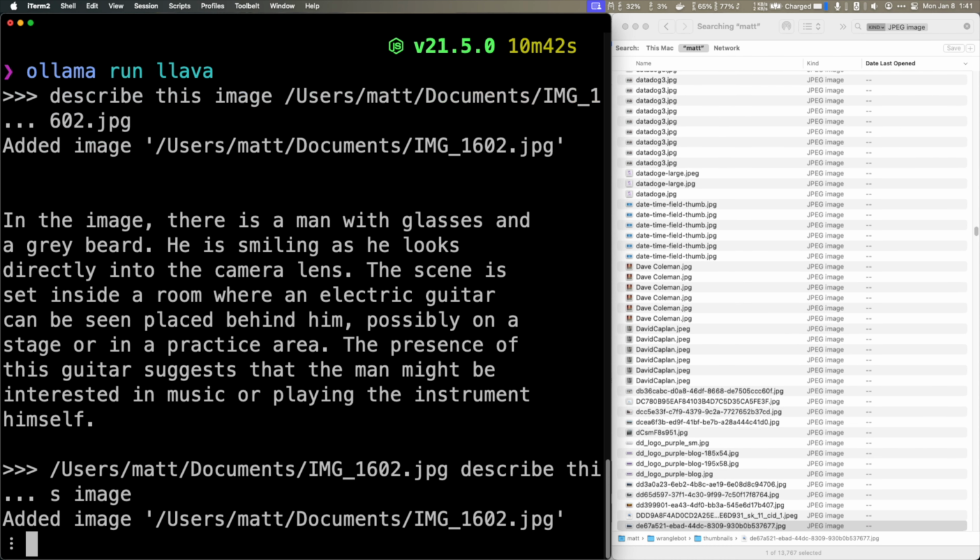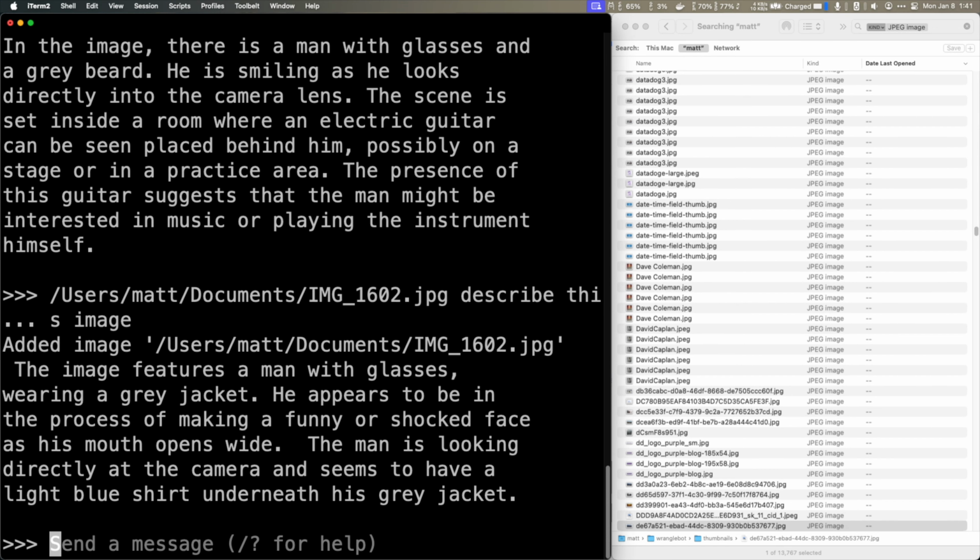Now, of course, this only really applies to the CLI. Using the API, you don't provide a path in the prompt. Instead, you have to include both the prompt and an array of base64 encoded images in an images field in your body. And then you can submit that. So there's nothing new here for the API, it's just for the CLI. And that's really what's new in 0.1.18.